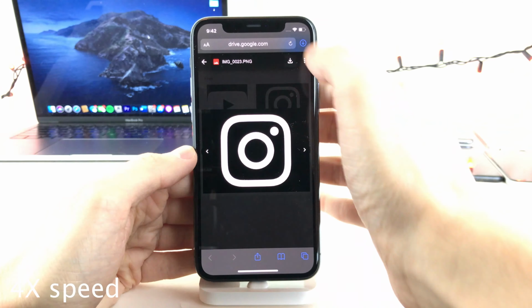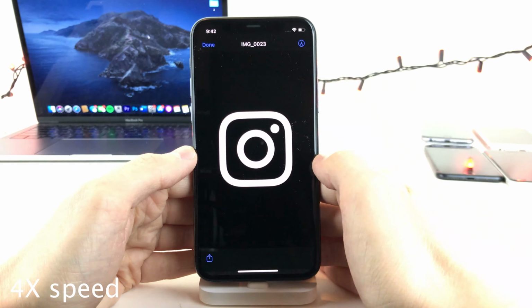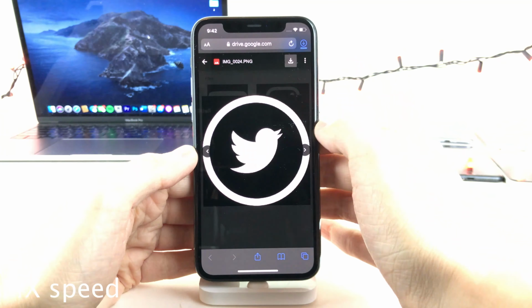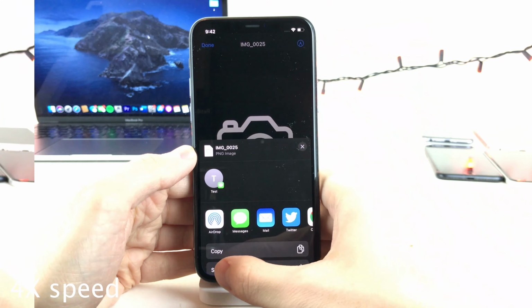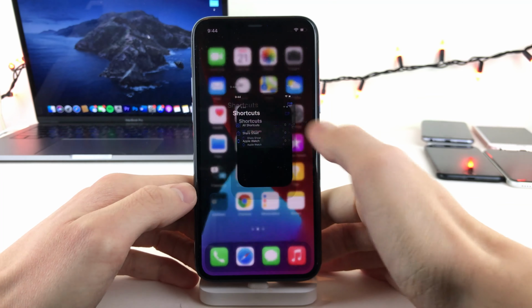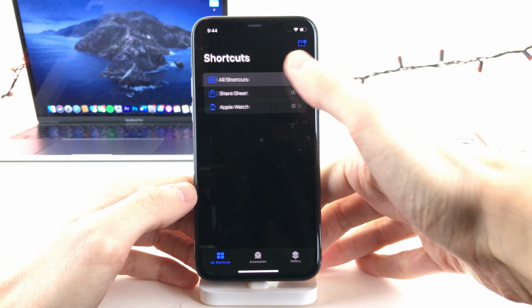So I'm just going to do that for all 4 of these here, and once you have them all saved to your camera roll on your device after you've downloaded them, go ahead and open up the Shortcuts application on your device. And once you're in here, just make sure you're in all shortcuts and then select the plus button.